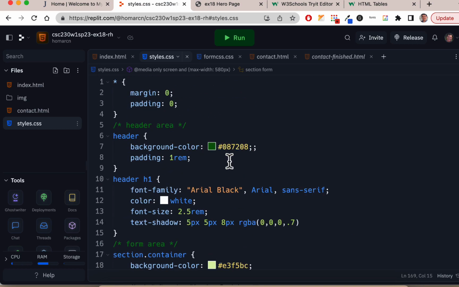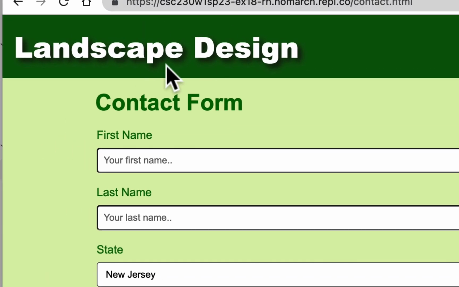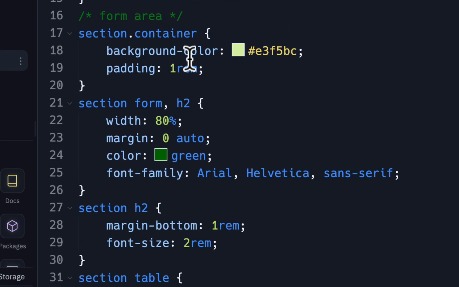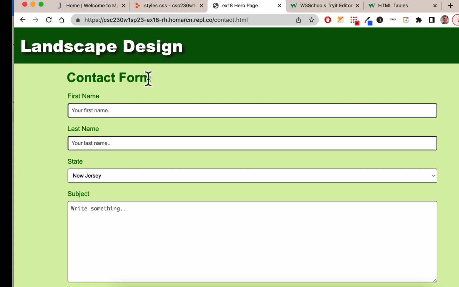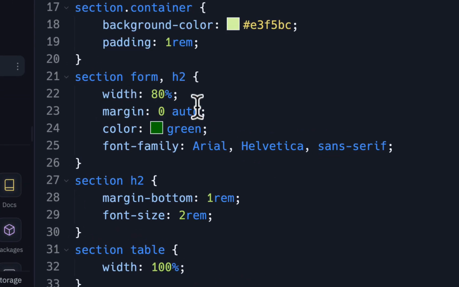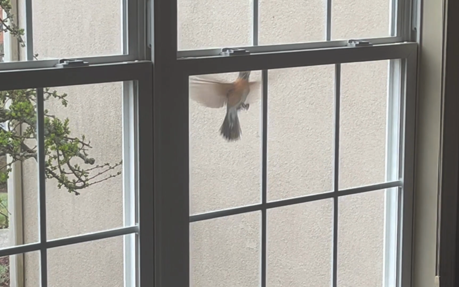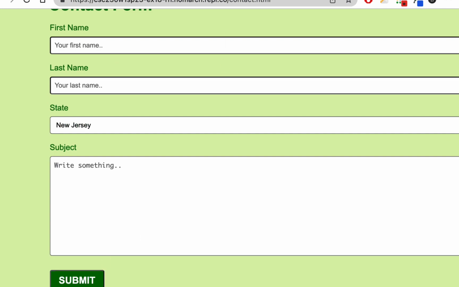I'll just let you look through this a little bit. I have my header area where I have header and my header H1, and that's this. Then I have my form area where I have basically the section container and padding. That's that whole greenish, yellowish area. And then I have the form, and I have a width of 80%. That's why it's coming in. I have margin 0 and auto, which makes it center on the page. Color green, which made all the text green. And then font family, I'm using Arial. So that's all this stuff in here and in here.